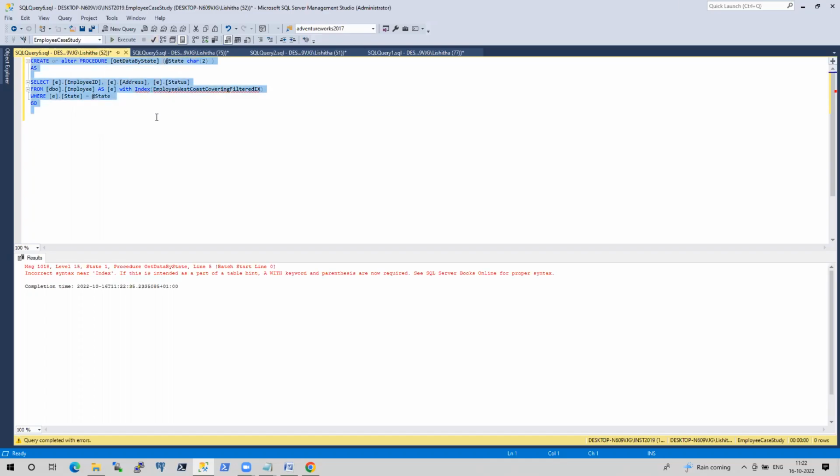Let me check. Incorrect syntax near... oh, sorry. From table name with index. This is the right statement, right? Are we making any mistake? Select star from table name with index. With index, what is the problem here? I think we need to put in brackets. Yes, I'm missing a bracket. One more bracket here. I will remove this.